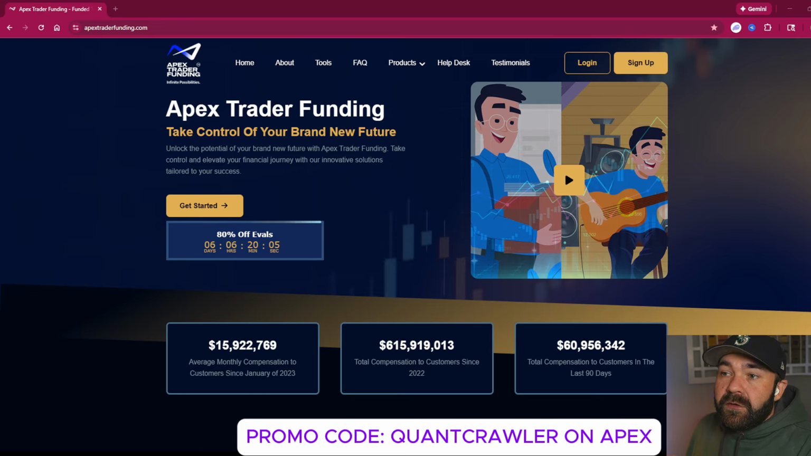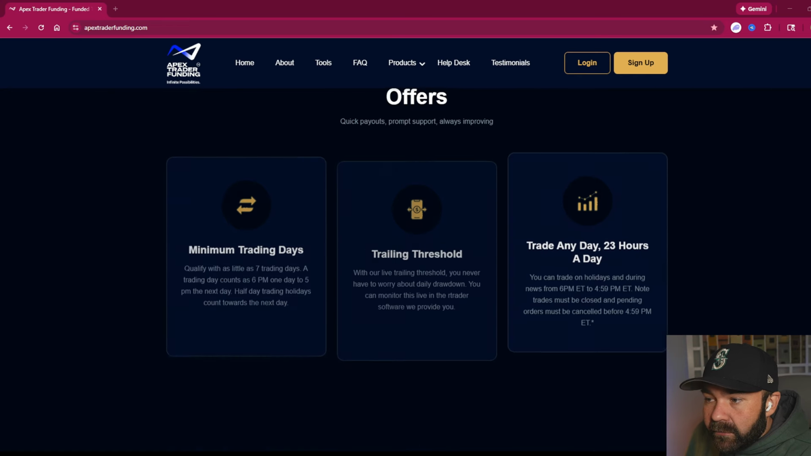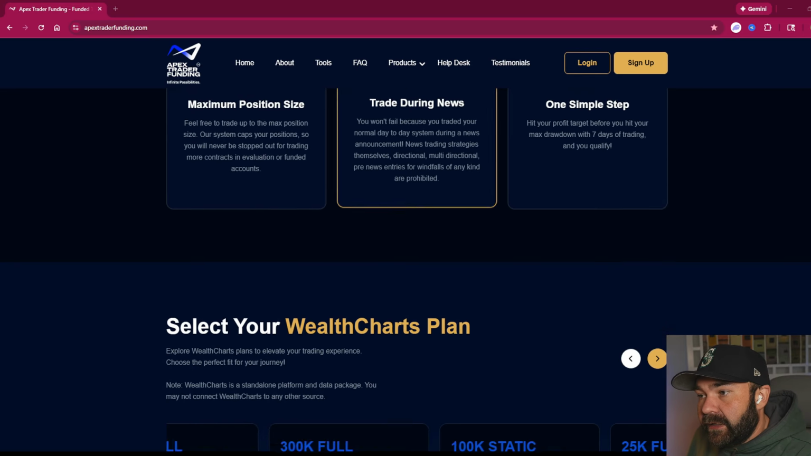That's not why you're here though. But let me show you, you need to have an account using that promo code in order to be able to use Tradovate with TradingView. So here's what you do. You're on apextraderfunding.com. You can read all about everything they have, their minimum trading days, all of this stuff.